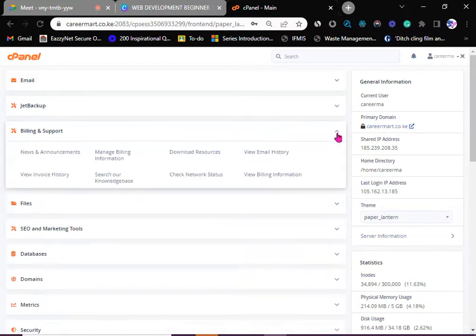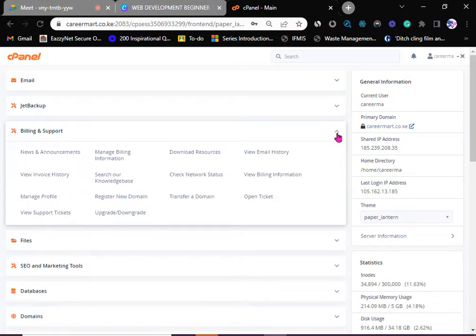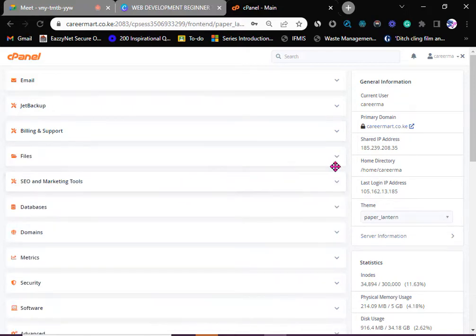Billing and support is provided if you want to purchase a domain, not really a domain but a theme. Maybe you want to purchase a theme or a plugin or any other thing for your website, then you can set your billing addresses from here, so that you will be just making electronic transfer.